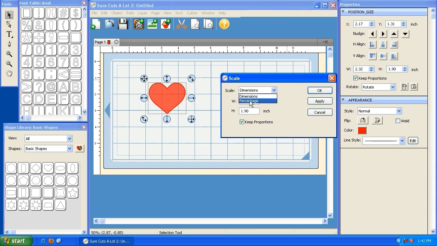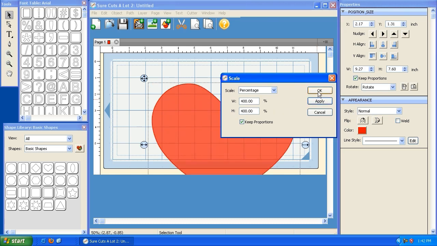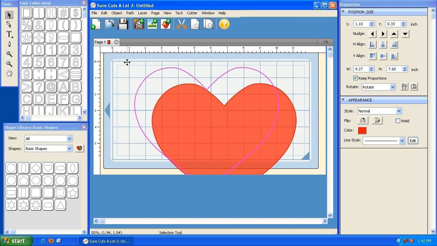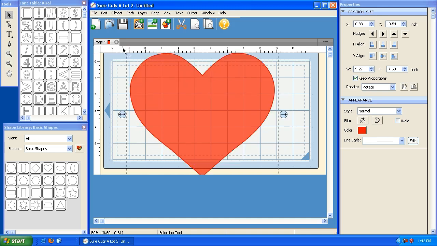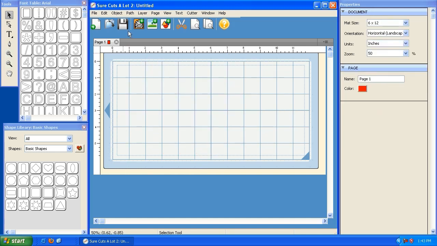Okay, now as an alternative, let's say that you want to change it based on the percentage. Right now it's at 100%. Let's say we want to make it 400% its size. We can do that by typing in 400 and hitting Apply. Okay, and now it's 400% larger than it was. So that's really all that does. Okay, so we can delete that.